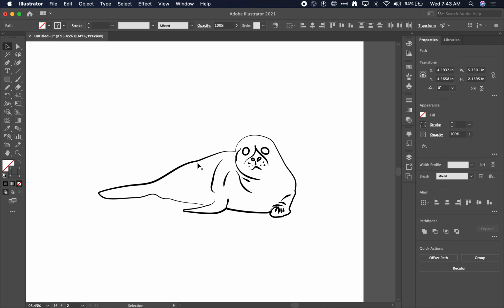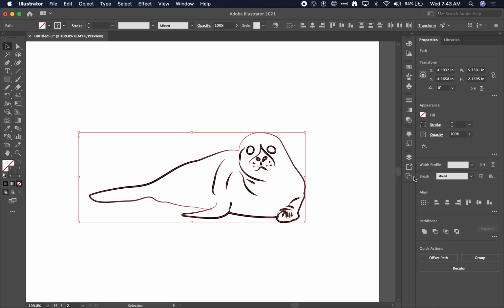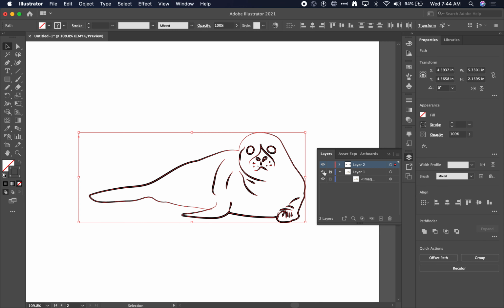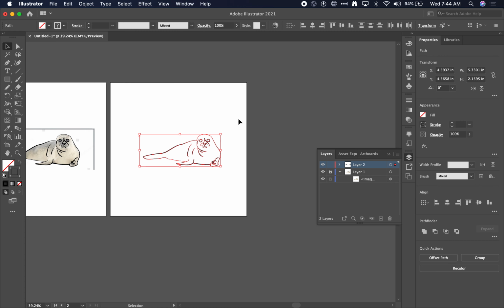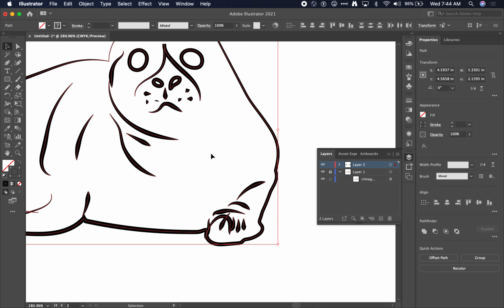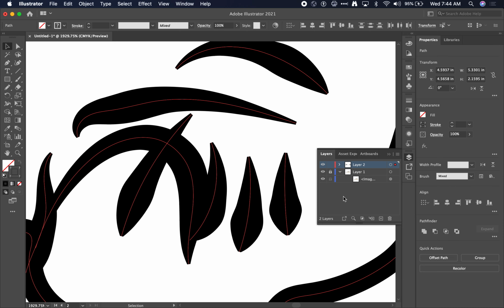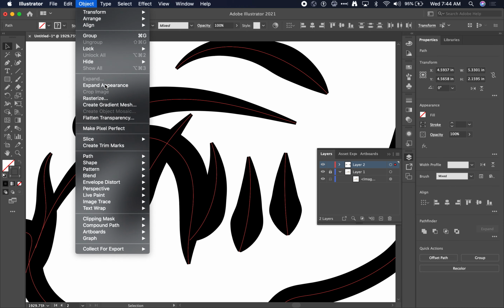And what happened is it pasted just the things that weren't locked. So in this case, you can see that this has none of the locked layer one in it, just the layer two, which is what we want. Okay, and now we're going to go back to the selection tool. And in order to get all these lines to actually be actual lines and not just strokes, we're going to go to Object, Expand Appearance.